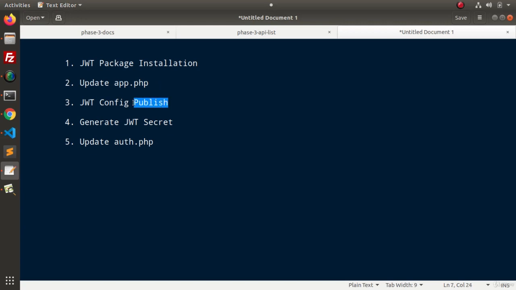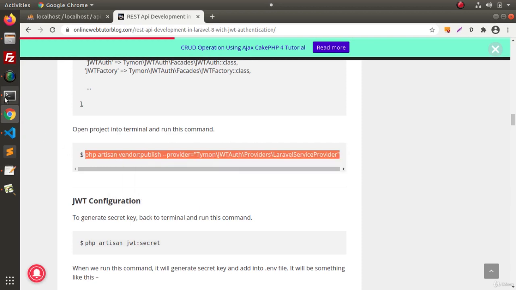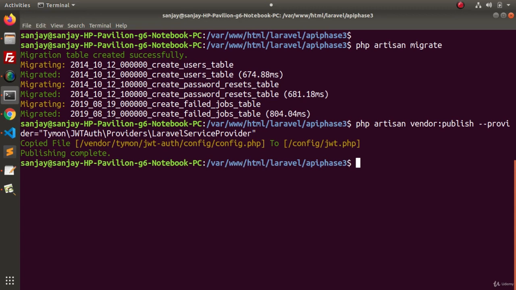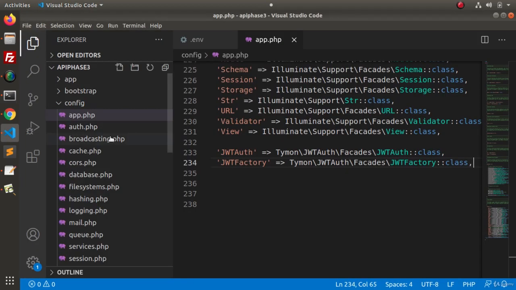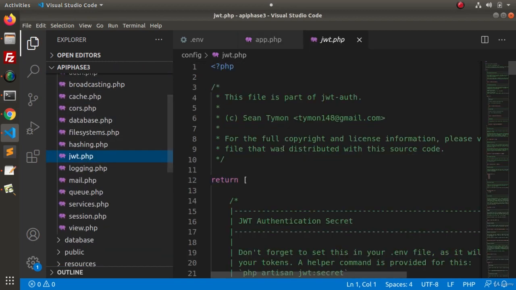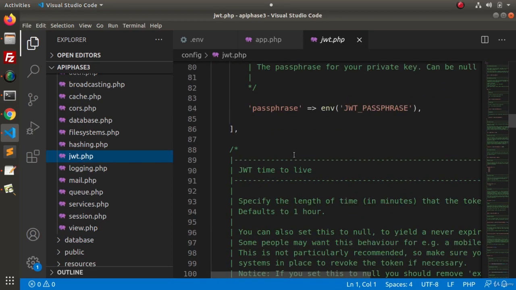Next, we need to publish our config file. Back to the blog article, and here we have the command. I will copy this command, go back to the terminal, press enter, and now the JWT config file is published. We can find our JWT config file inside the config folder. If I go back to the editor, reload this directory structure, and go inside this config folder, here we can see that we have the jwt.php file.